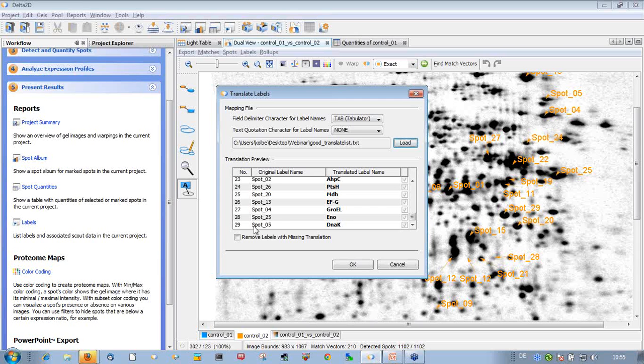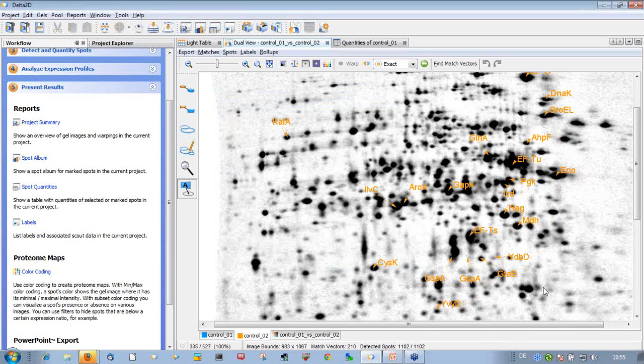And then we can decide whether we want to remove the labels that do not have a translation or if you want to keep them. Pressing OK means my old labels are now automatically replaced by these new protein identifications.